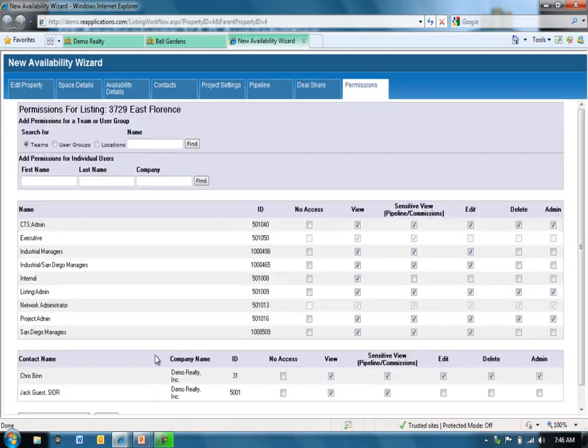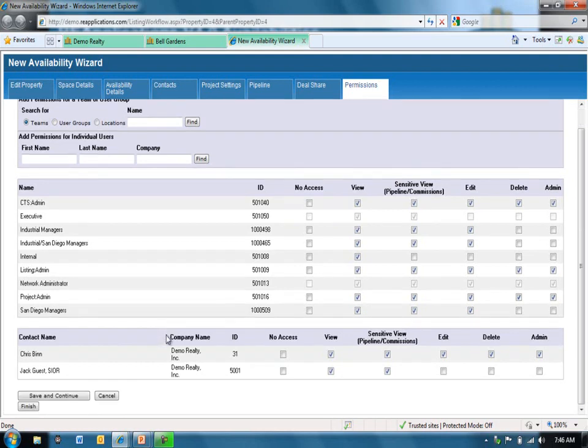This now takes you to the permissions. More often than not, you will leave this exactly the way it is by default. But this will allow you to make your availability that you're entering private to you, and anyone else you choose to share it with. By default, it's going to be visible to everybody internally within the company, but those internal people will not be able to edit your record. They will only be able to view it. Once you've adjusted the permissions, if you want, you're just going to hit finish.